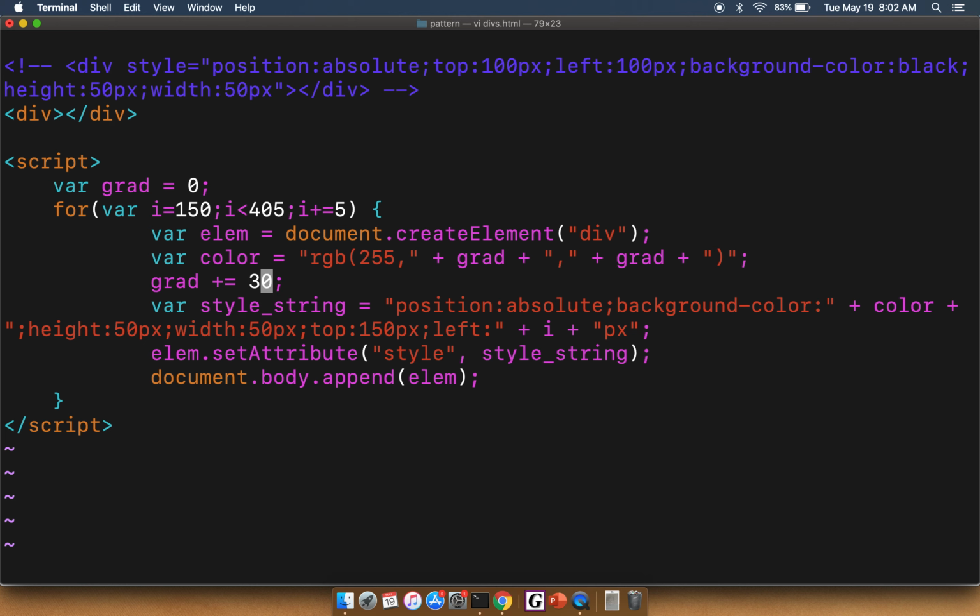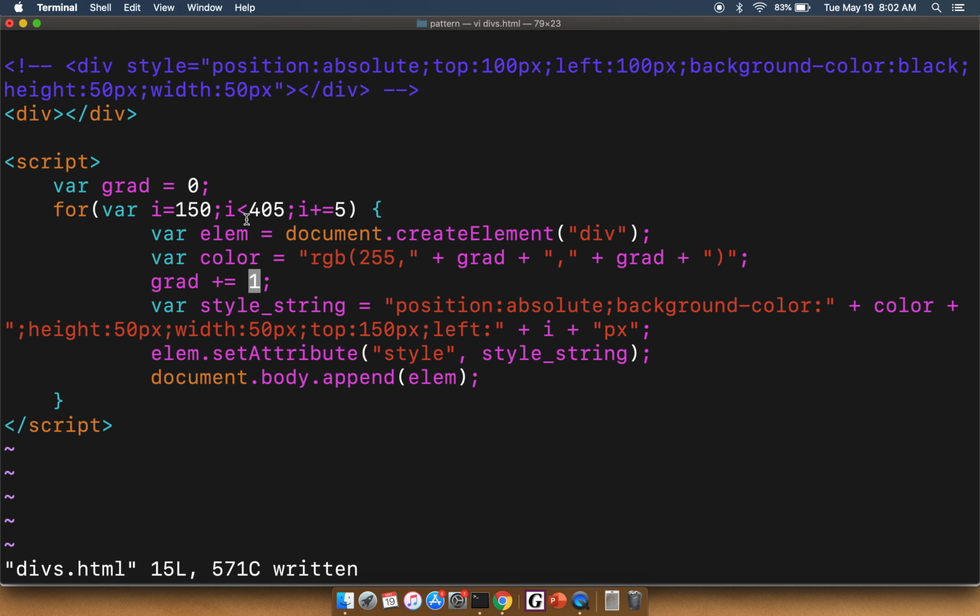In this case, instead of adjusting the gradient by 30, we'll adjust it by 1. If we do that, I have some kind of a problem in here. Oh yeah, because I only went by 255, but I'm incrementing by 5. If I increment this by 1 instead, then you see how you have a nice, very smooth gradient pattern like that? That's kind of what we were trying to go for there.